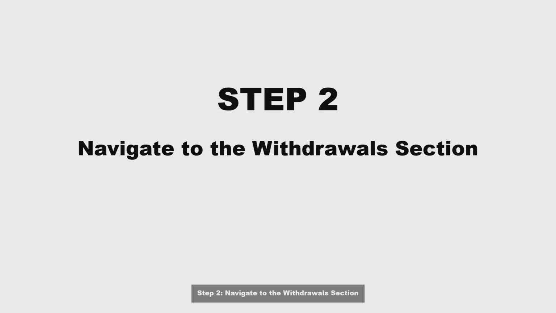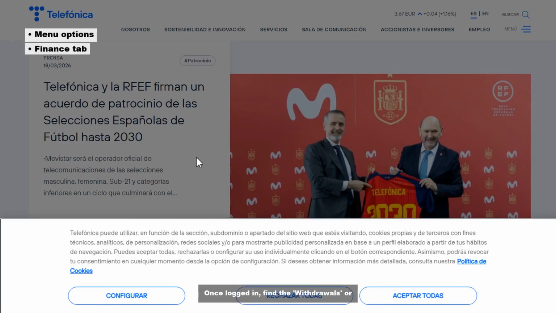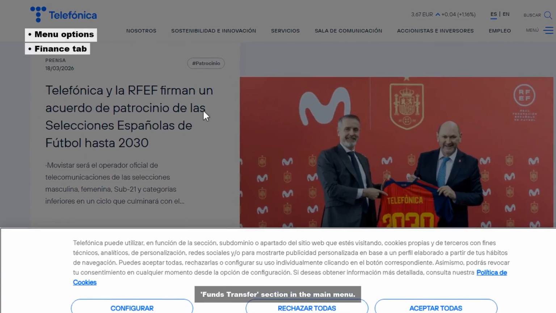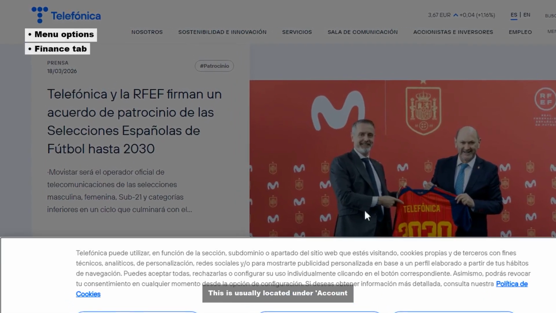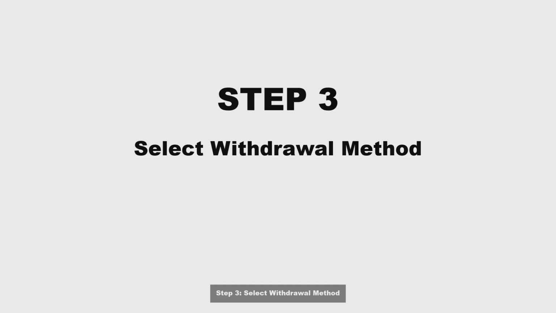Step 2. Navigate to the Withdrawals section. Once logged in, find the Withdrawals or Funds Transfer section in the main menu. This is usually located under Account Settings or Finance. Step 3. Select Withdrawal Method.